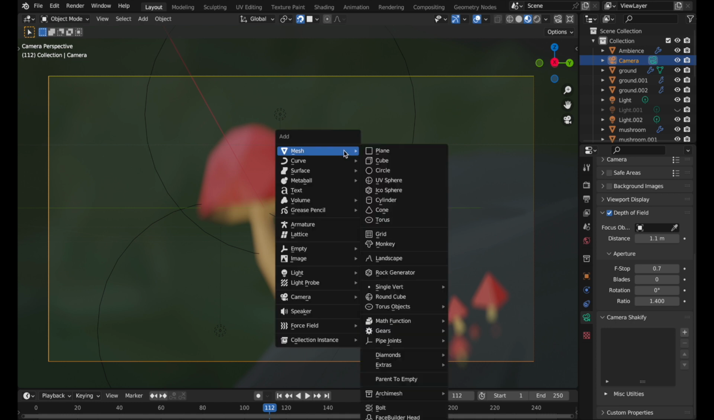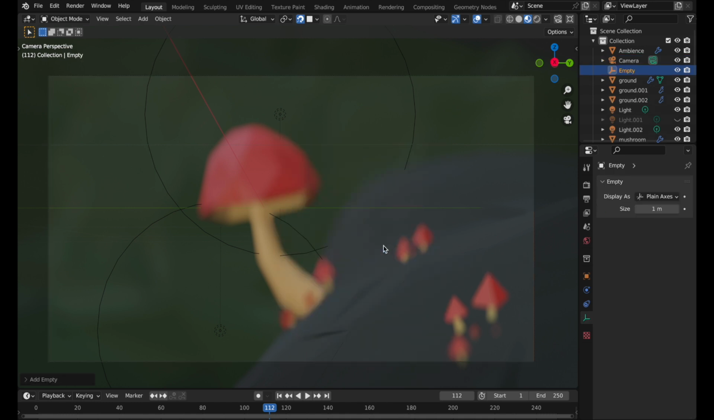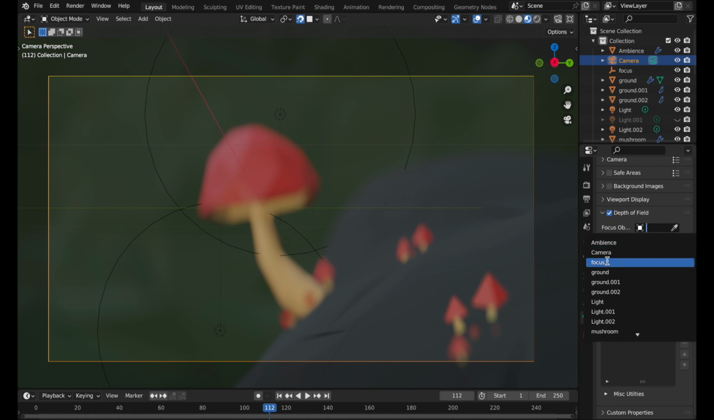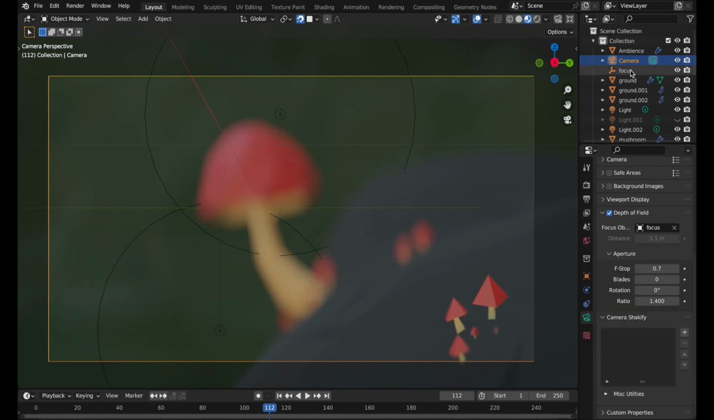So add a new empty plane axis. Okay, everyone name this empty focus. Focus. Okay, back to the camera. Over here in focus object, pick the new focus empty. Okay, now wherever you put this empty, that's what's going to be in focus.